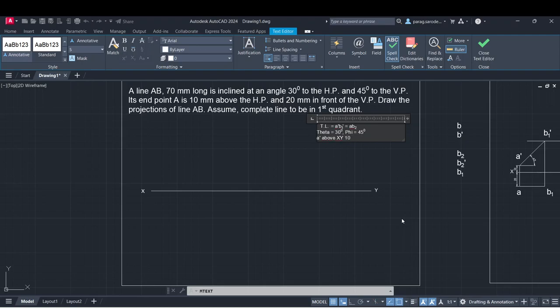And 20 mm in front, which means below the XY line. How much? 20. Now, draw the projection of line AB. Assume the complete line is in the first quadrant. It is also mentioned.